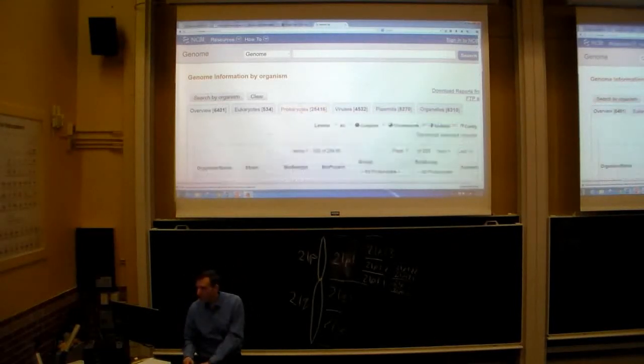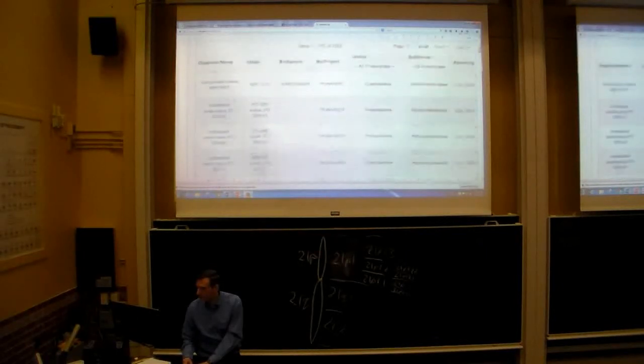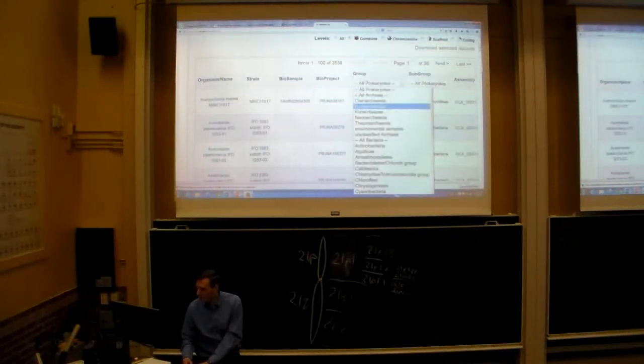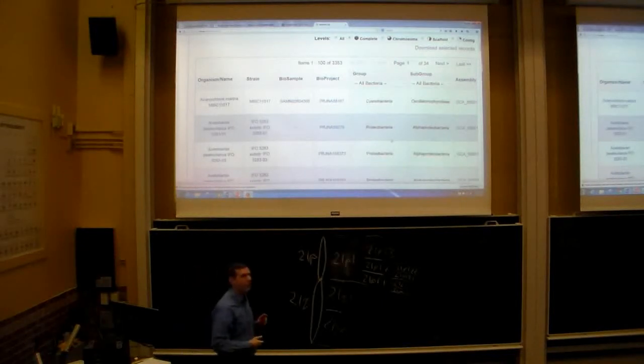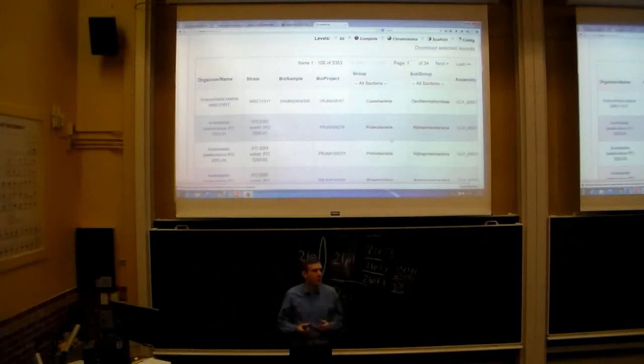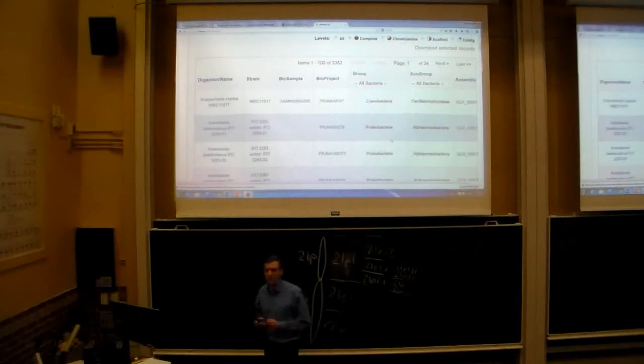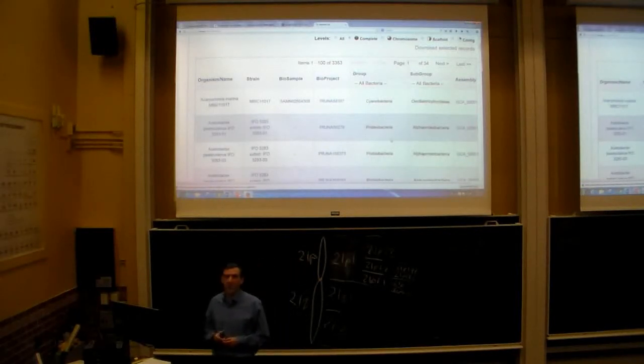I will pick prokaryotes here, and I will limit this to just complete genomes to narrow it down a bit. And maybe limit this by picking a group here to bacteria. So throw out the archaea here. And then we can see all the different options available, more than 3,000 of them, of genomes of prokaryotes that are available for search or analysis in our data resources.